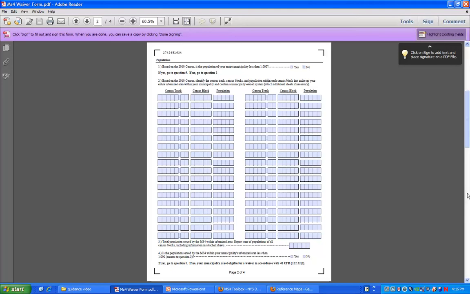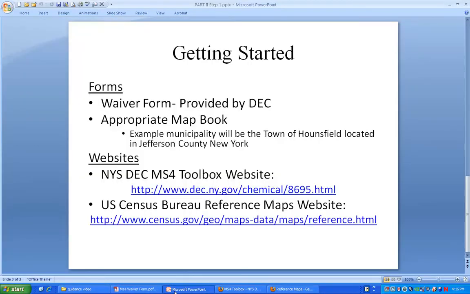If you do not have a waiver form, or you are unsure how to obtain a waiver form, please refer to the guidance video titled Part 1, Determining Eligibility for MS4 Waiver. Now that you have your waiver form available, you will need to open the appropriate DEC map book as well as the appropriate census map.